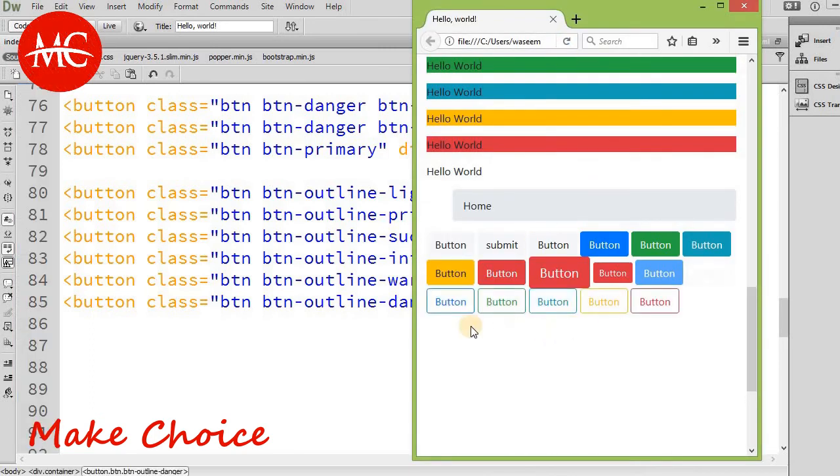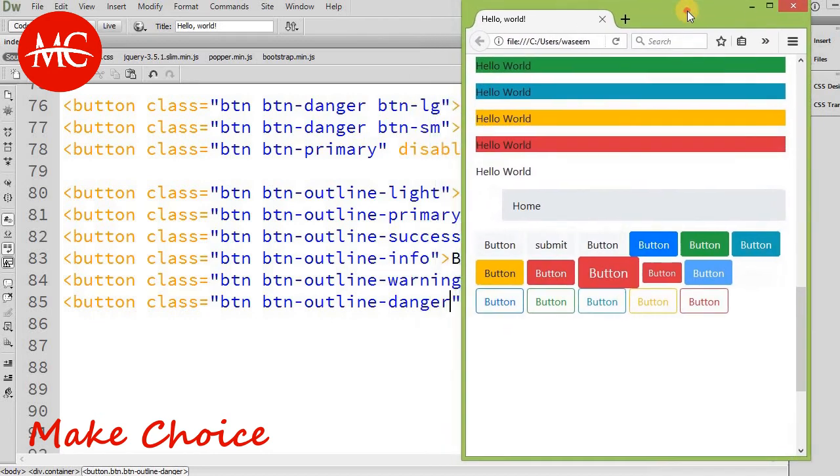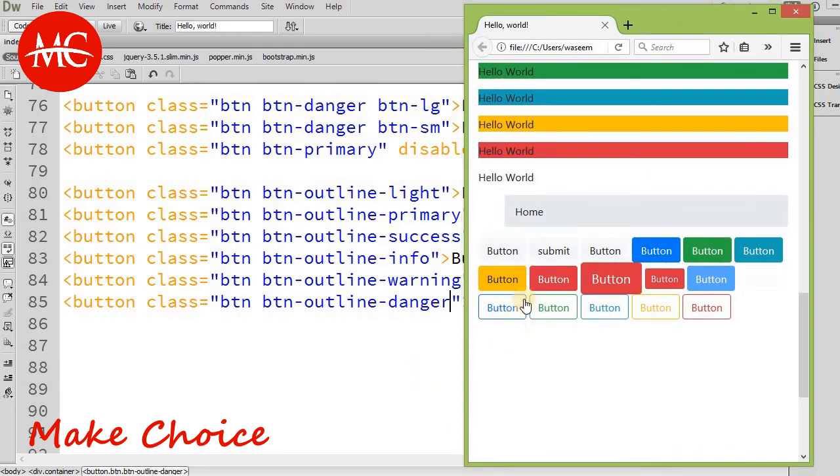Here you can see the buttons are showing, this is for the blue color. Let me show you. If I need the outline of blue, then I will write btn-outline-primary. For the green I will write btn-outline-success, and for this color I will use info, btn-outline-warning for the yellow, and btn-outline-danger for the red. As the light color is showing for light, this one is showing as a light button, right?